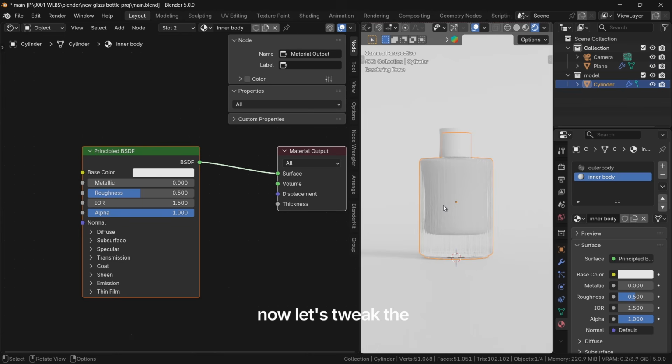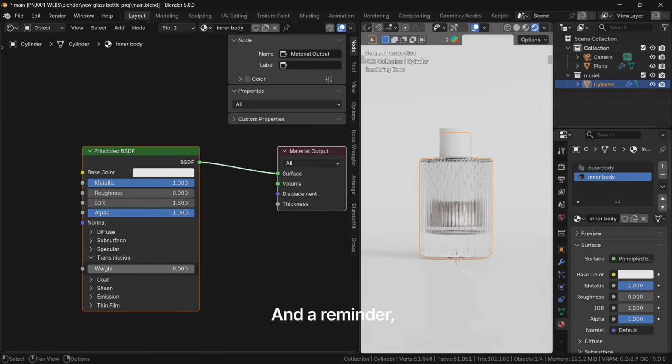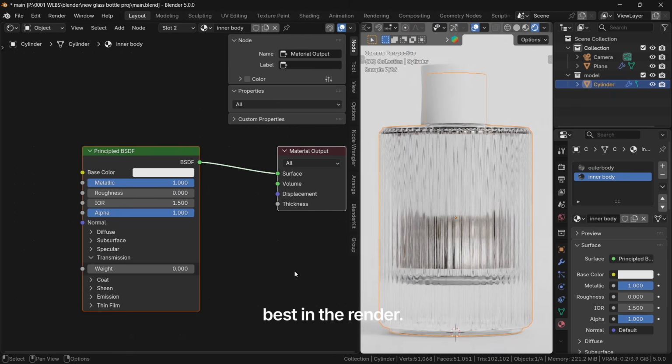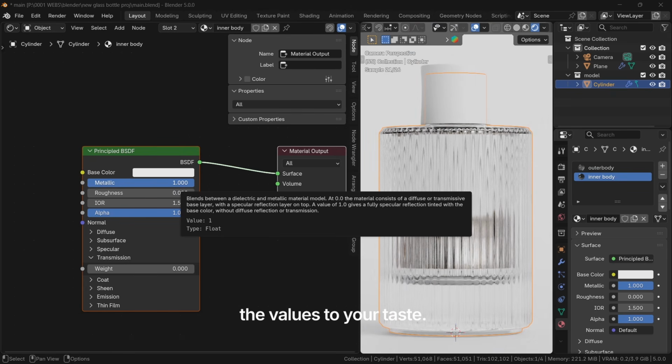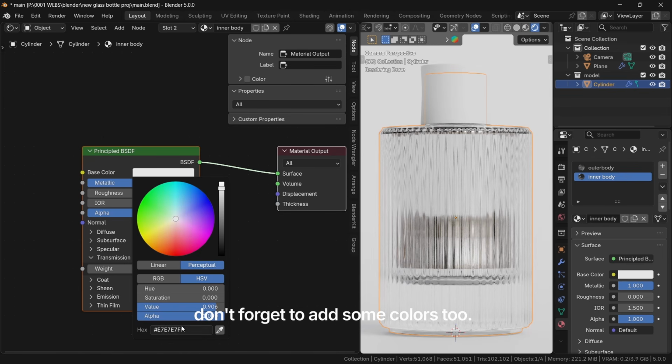Alright, now let's tweak the shader of the inner body. Set the metallic to 1, drop the roughness to 0. And a reminder, we are not chasing perfect realism here. We are going with whatever looks best in the render. So feel free to tweak the values to your taste. And yes, at last, don't forget to add some colors too.